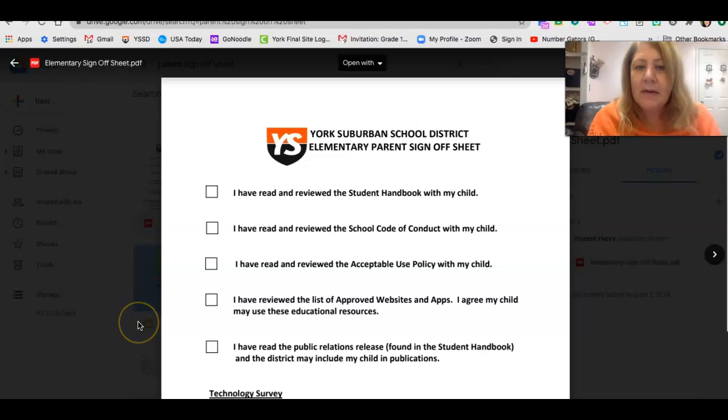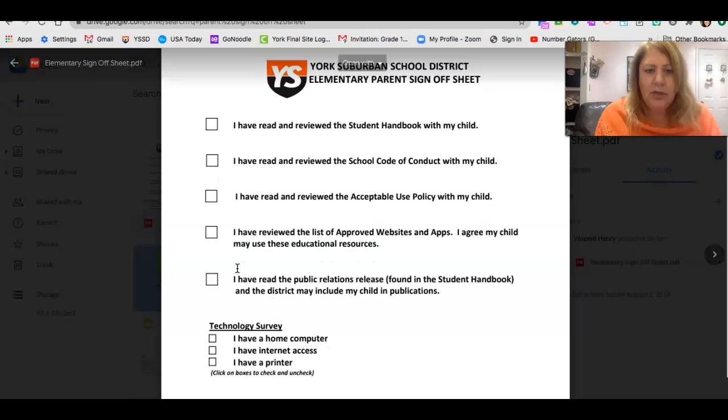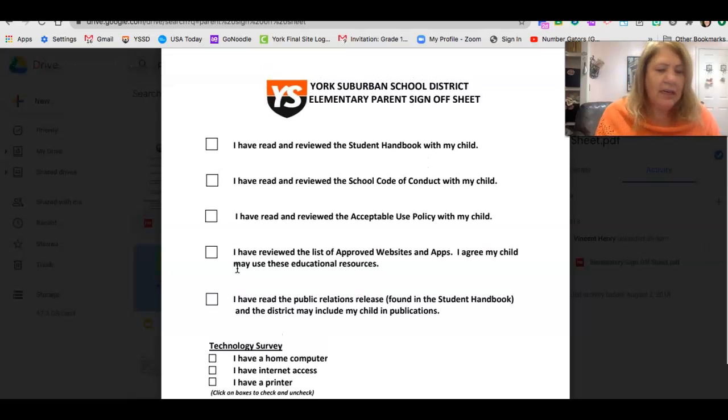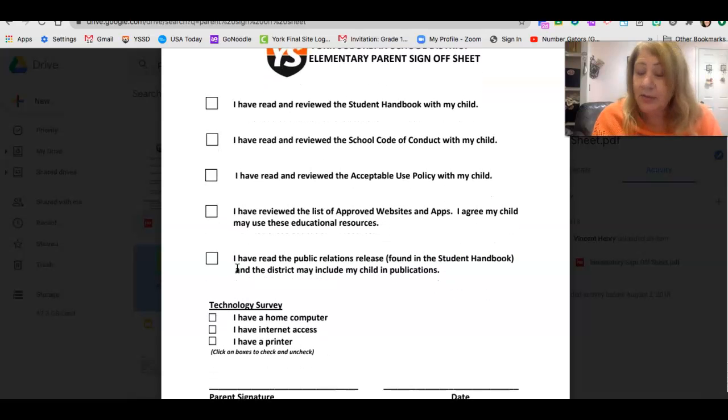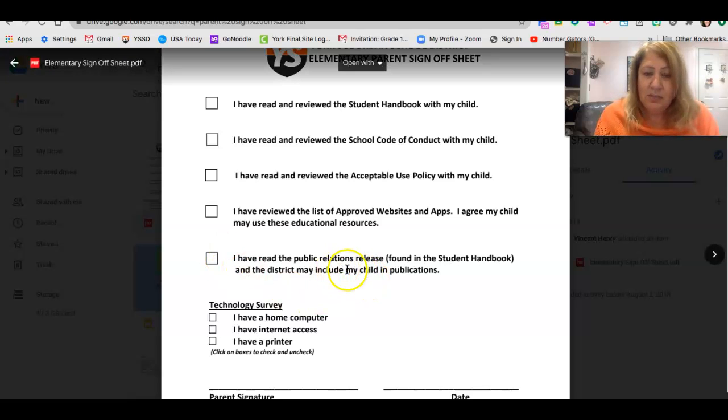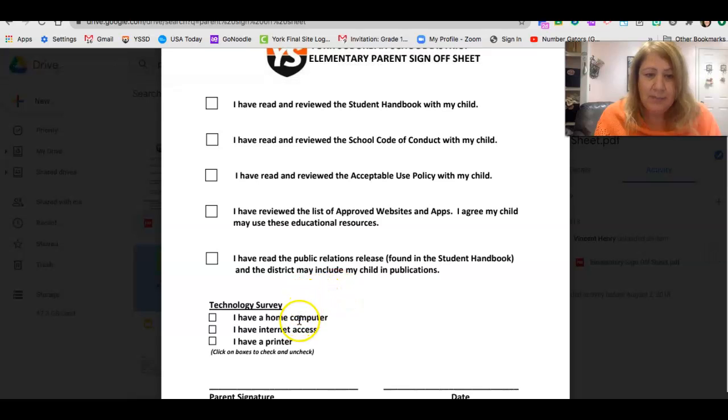Okay, so this is the parent sign-off sheet. You will go to the district website, and I'll show you that in a little bit, how to get there as the parent. But you're going to review the student handbook with your child, the code of conduct, the acceptable use policy, and the list of approved websites and apps that your child can use for educational resources. And of course, the public relations release.